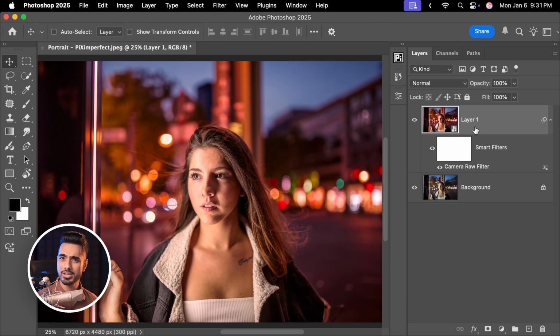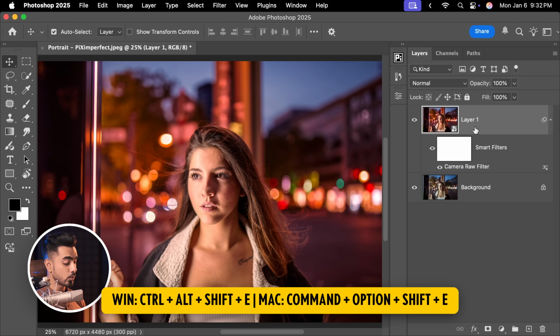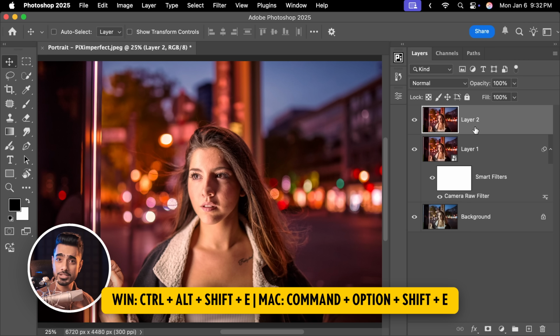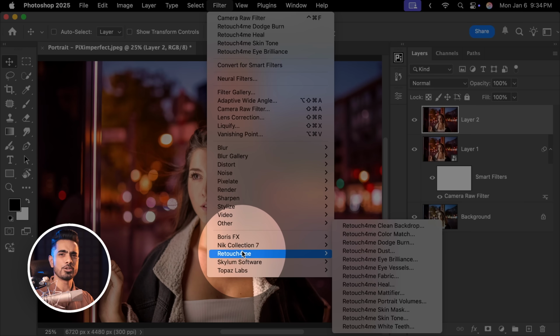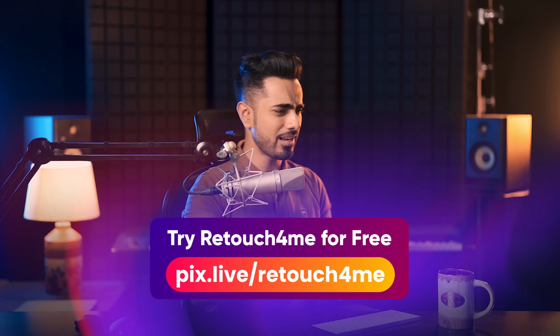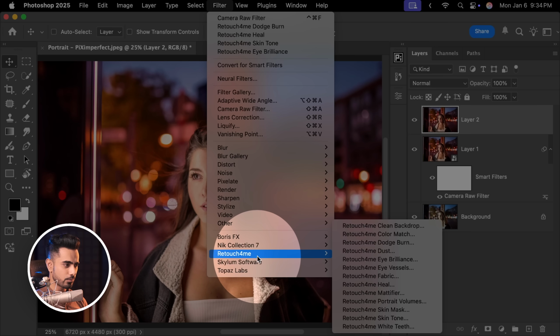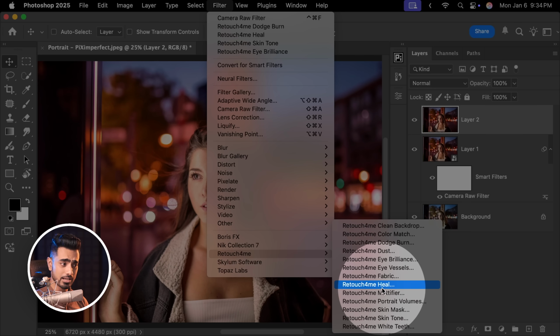In this case, I'm just going to create a stamp visible layer at the top by pressing Ctrl, Alt, Shift, and E with the topmost layer selected. Now, there are a bunch of plugins for retouching in the market today. You can use whatever you want, but I recommend Retouch for me because you can use it offline. It is not a credit system and it just works brilliantly. Let's go for Retouch for me, and there are lots of plugins inside of this.